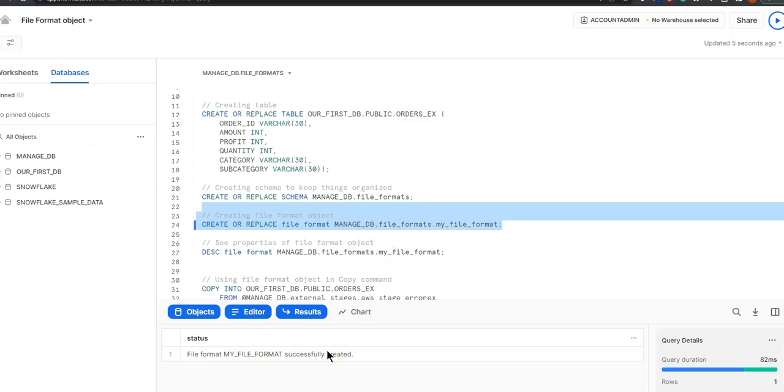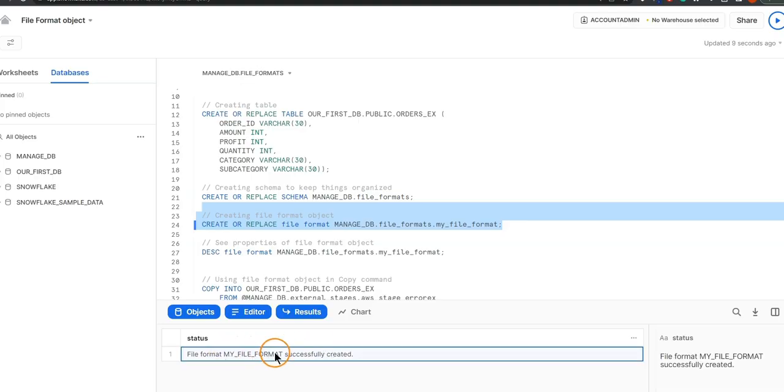Let's go ahead and run this command, and we see this file format with the name my file format has been successfully created. And you also see that here everything is in all caps. This is because this is the standard here in Snowflake, and therefore it doesn't matter whether we write things in all caps or if we don't write them in all caps.